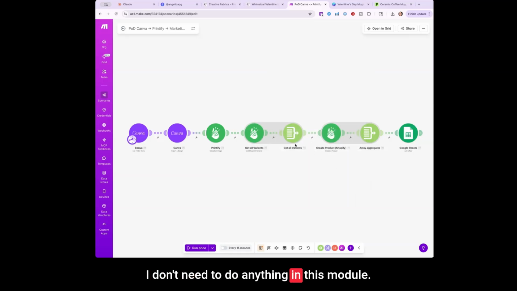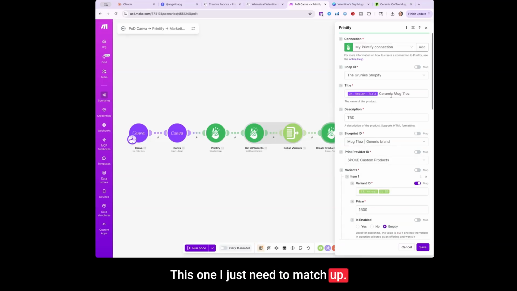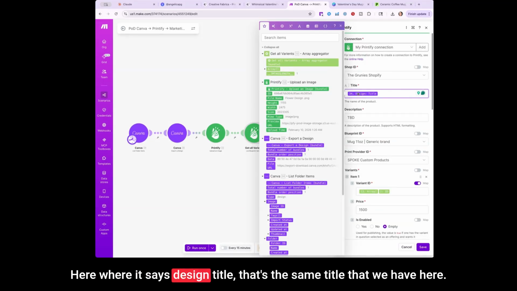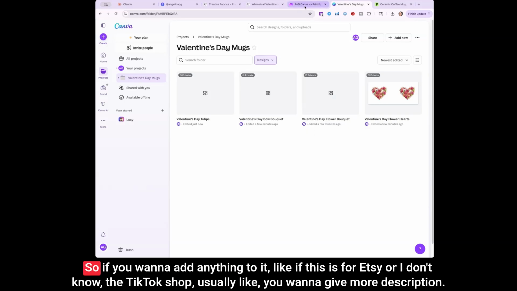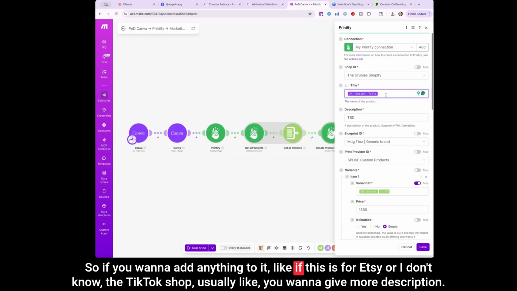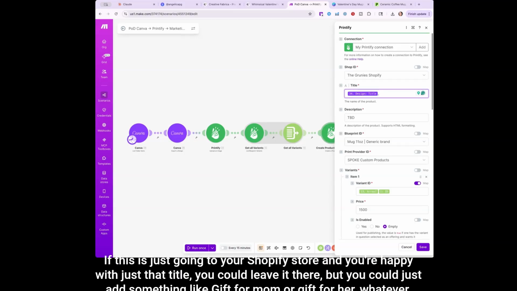I don't need to do anything in this module. This one I just need to match up. Make sure it's your shop. Here, where it says design title, that's the same title that we have here. This is going to be the same title. So if you want to add anything to it, like if this is for Etsy or TikTok shop, usually you want to give more description. If this is just going to your Shopify store and you're happy with just that title, you could leave it there, but you could just add something like gift for mom or gift for her or whatever.